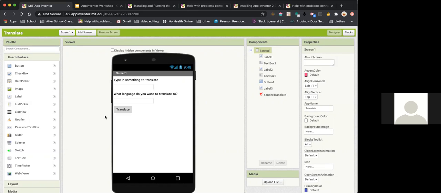So how are you guys on it with this app right now? Are you done with the setting up of the viewer? Are you on to the coding? If you have started with the coding, then type in yes. If not, then type in no.